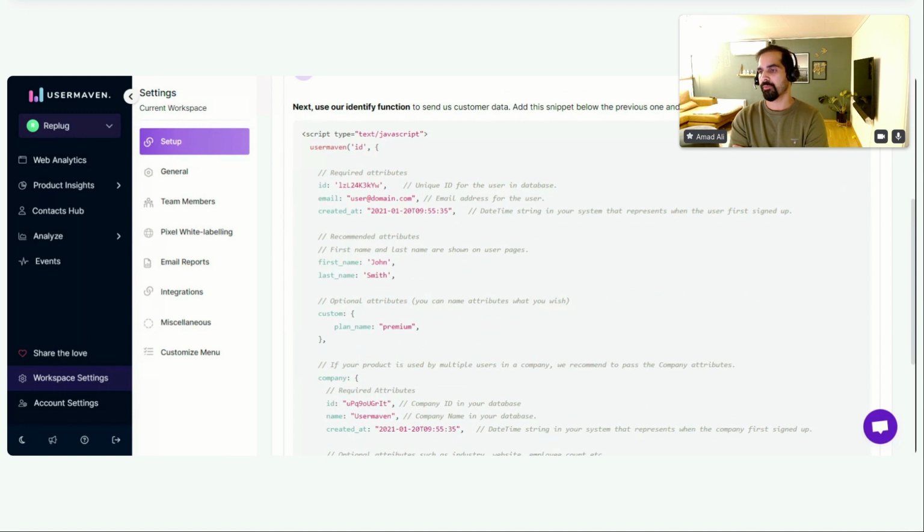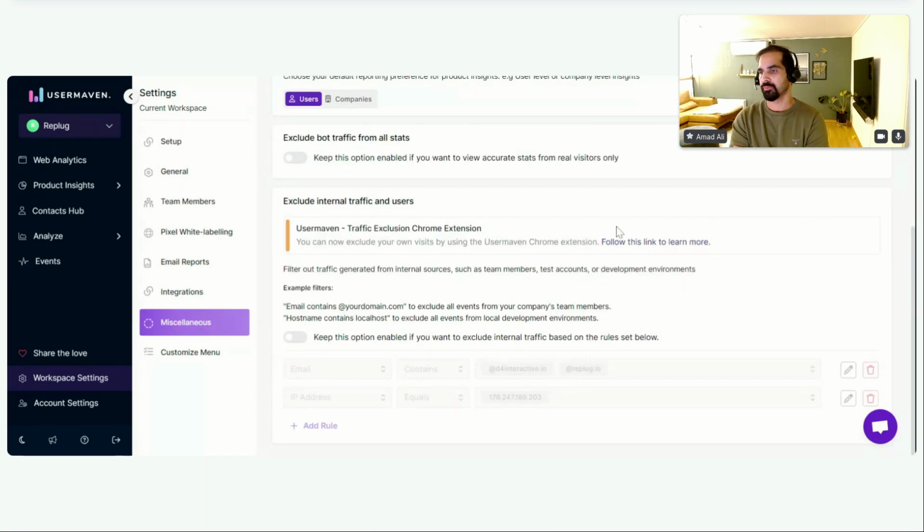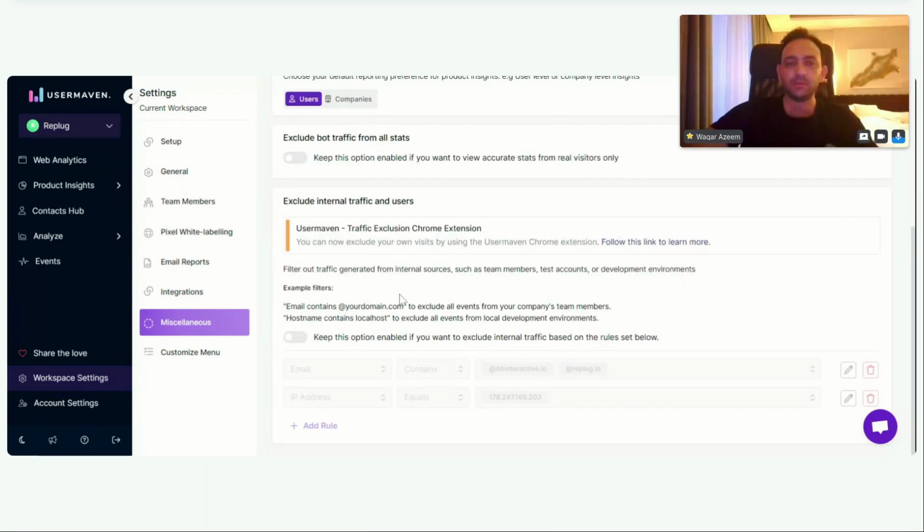Yeah, perfect. So there are a couple of other things while setting up Usermaven. This one is also important. You can exclude the internal traffic. For example, if you're visiting your own website a lot of times every day, and if you have a lot of team members who are also visiting the website or app or whatever product you have, then it's important that you exclude those visits from the analytics.